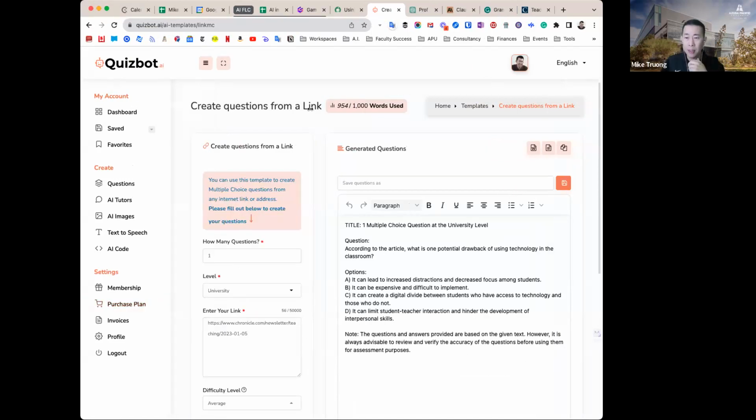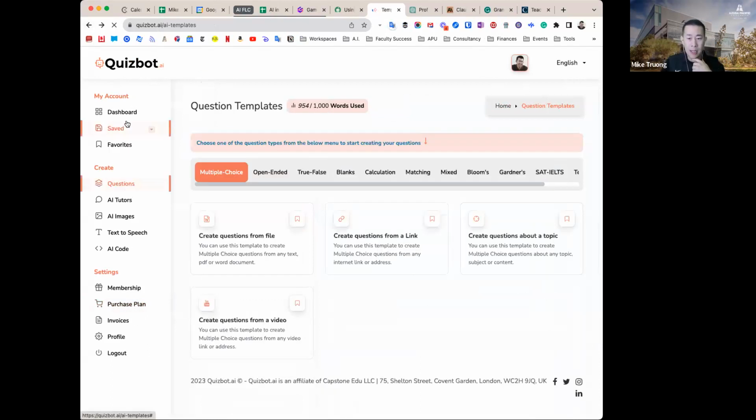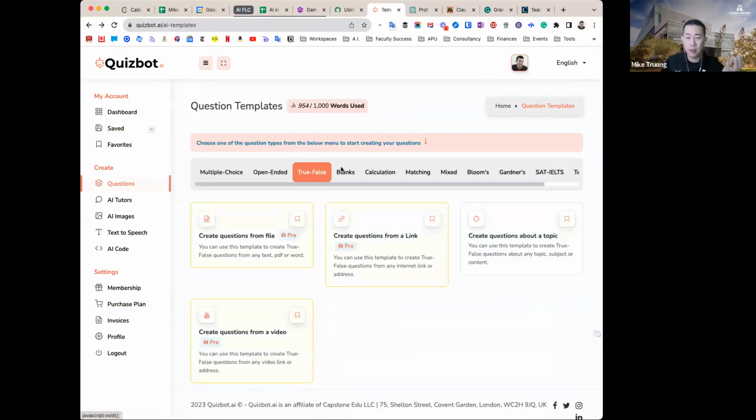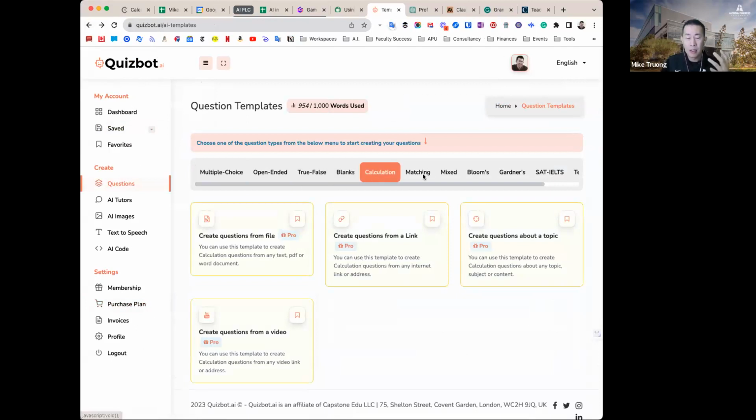Let me go back, I'm totally out of screen space there. I'm going to go back to the dashboard. You can see there's open-ended questions you can generate. There's true, false. There's fill in the blanks. So it's not just multiple choice. You can have many kinds of quizzes. You can have matching. You can have different levels of Bloom. It's just amazing how many options you can have.